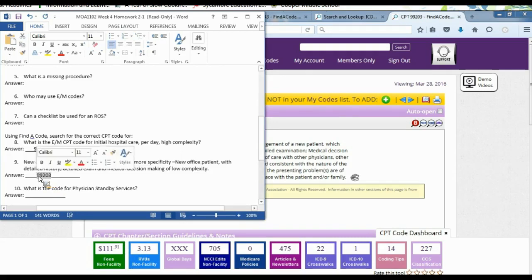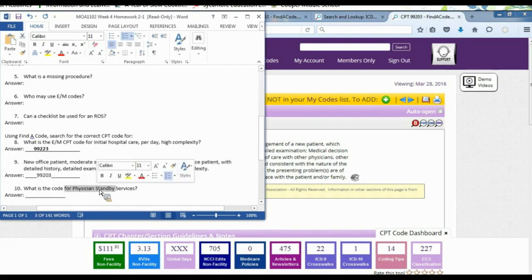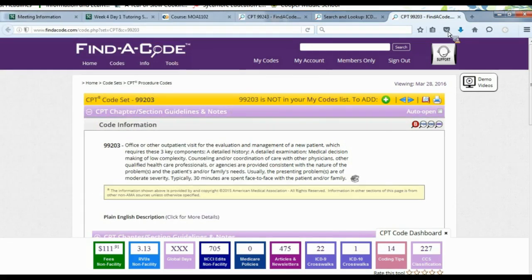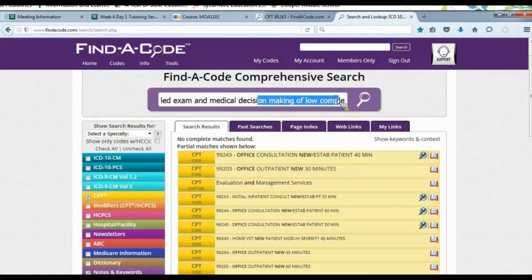Okay, and then last but not least for this assignment, we have, what is the code for physician standby services? Okay, so let's go back into our find a code. Let's delete this.